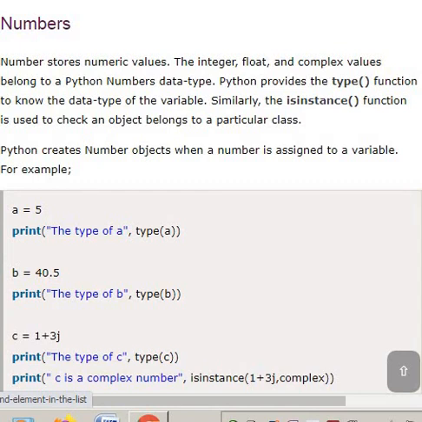We'll see a few simple examples. A is equal to 5, and type of A is integer. B is equal to 40.5, and type of B is float, and C is equal to 1 plus 3J, and the type is complex.